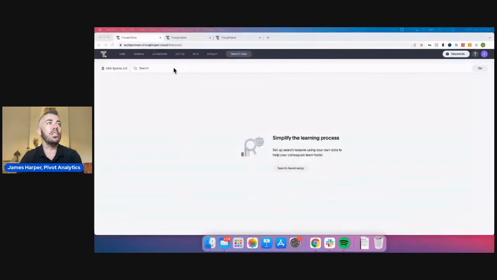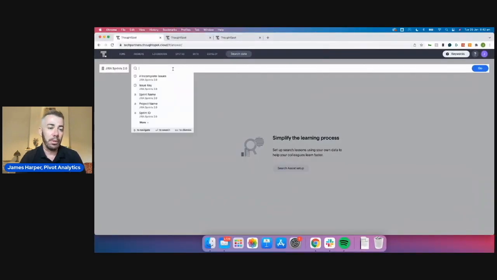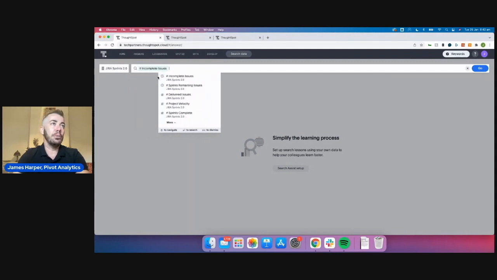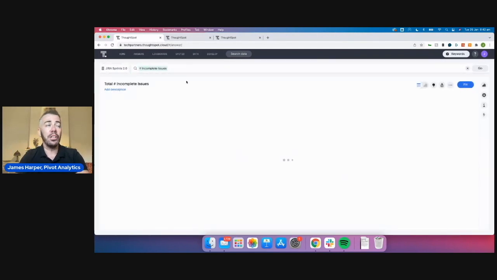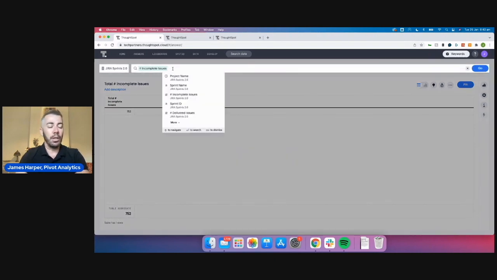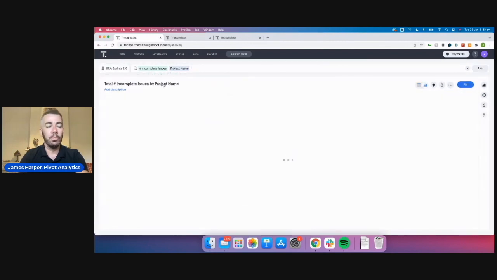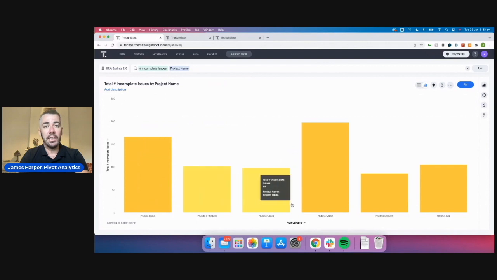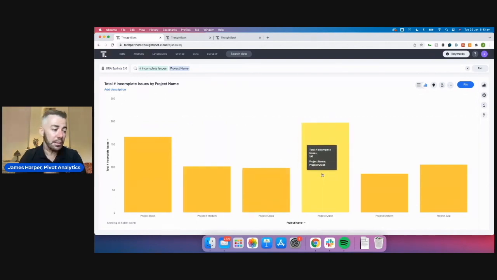First of all, we've got the ability to do an ad hoc query or ad hoc search of our data. The first thing we're going to want to know is how many incomplete issues we've got. So straight away, typing into the search bar, I can see the total number of incomplete issues across all of my data. And I want to see that, of course, by project. So which are the projects that have a large number of open issues? You can see that we've got a bit of a backlog forming here with this project.